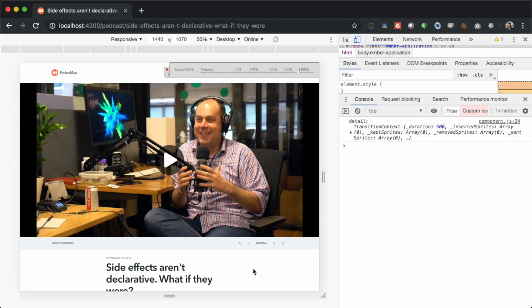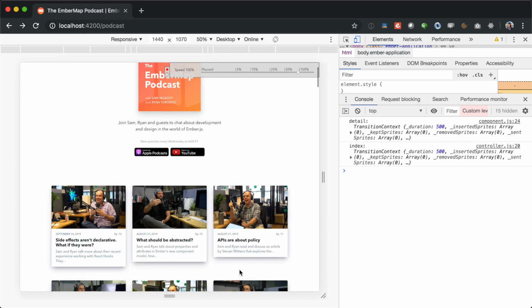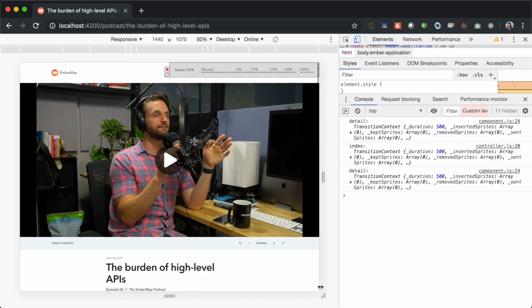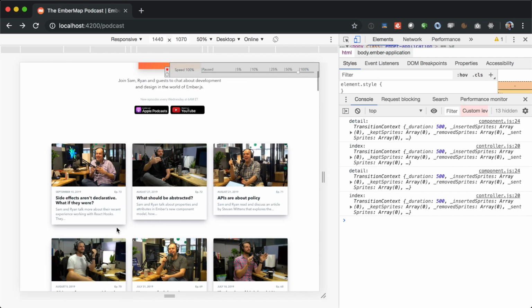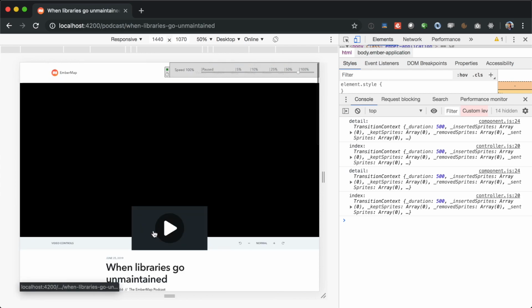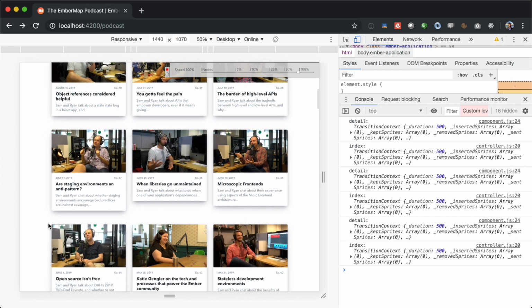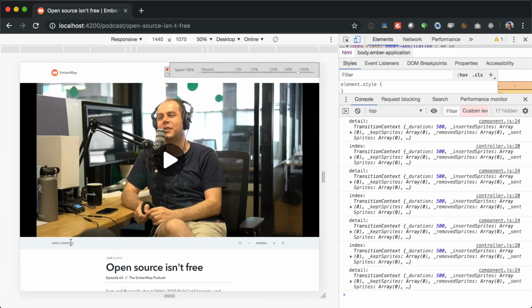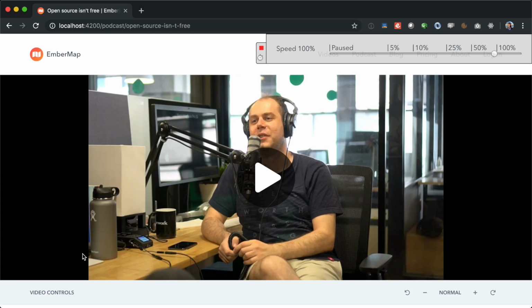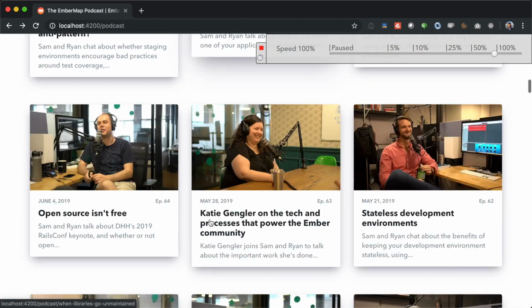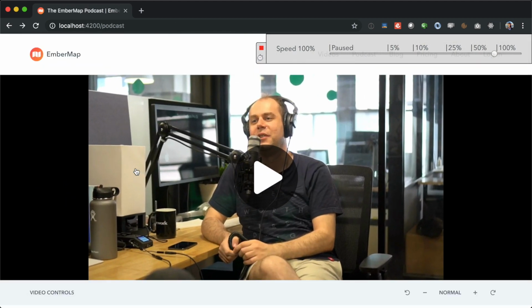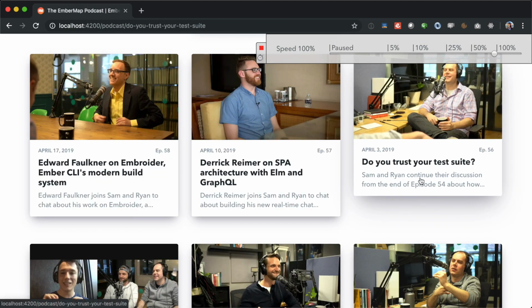And if we speed this up to 100%, then we see the posters are animating across routes. Now we're just animating when we go from the index page to the detail page, and that's all we're going to do in this video. But we can see that it's kind of working. So this is pretty fun.